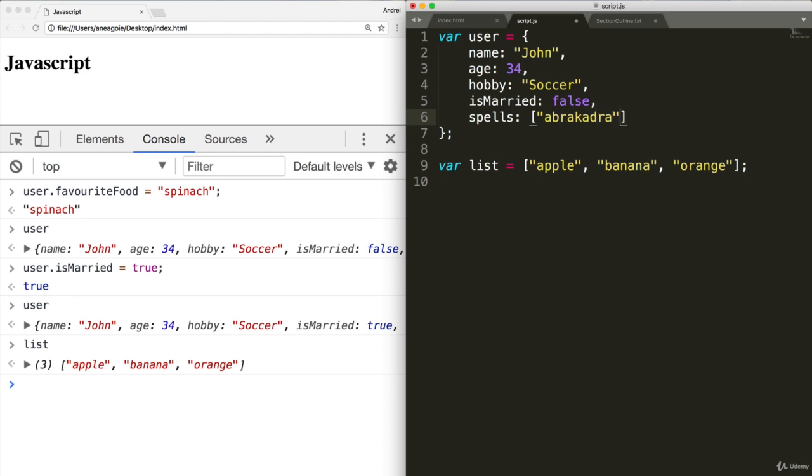Abracadabra. Or Shazam. Or I can do boo. So now I have an array inside a user. Okay, what about the other way around? Can I have a user inside of an array?